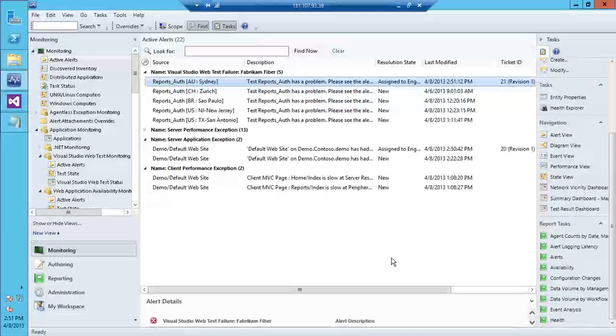This comment will be available to my developer, and vice versa. When he works in Visual Studio and he updates the TFS item, it will be reflected in the alert. So this is a great communication mechanism which allows me as an operations admin to see the status of how my developer progresses with troubleshooting.